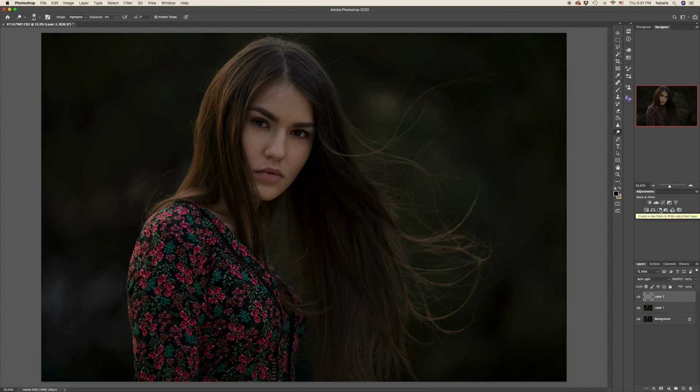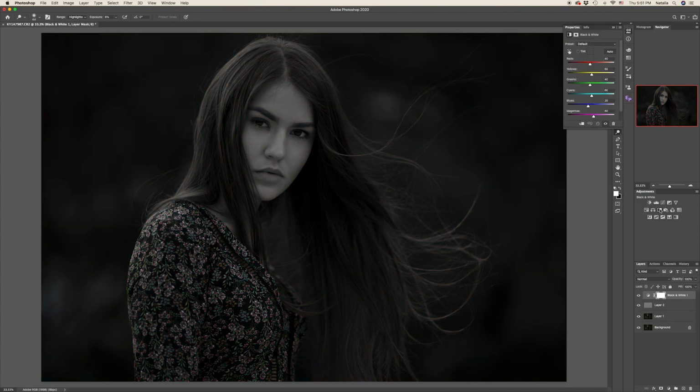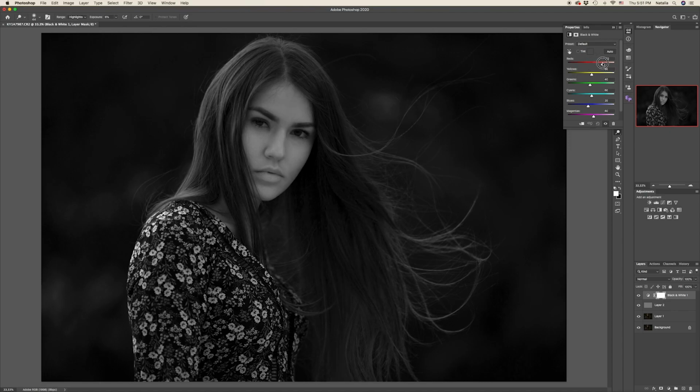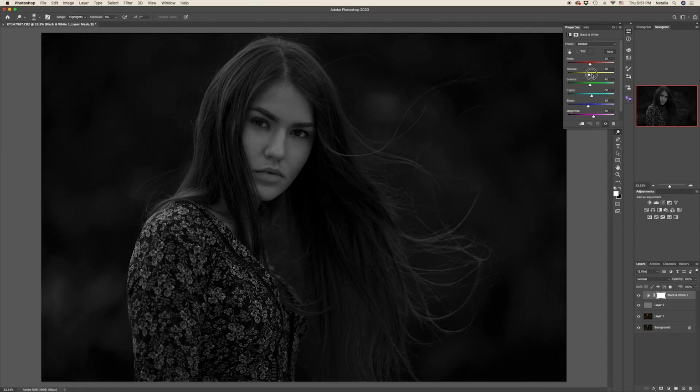To convert to black and white, I simply use a Black and White adjustment layer. You can play with colors here, for example, red and yellow are responsible for the skin, and these two. So you can see what happens if you pull it up or down. Magenta and any other color have different effects. Greens obviously will change your background, and magenta is present in the flowers on her dress, but I don't want to make it crazily bright because it's not about the dress, it's about the girl. And I'm leaving everything as it is.